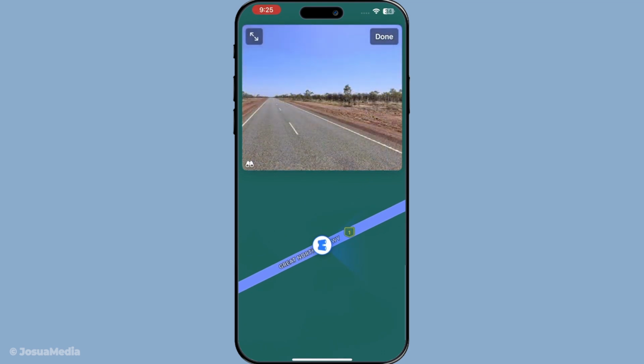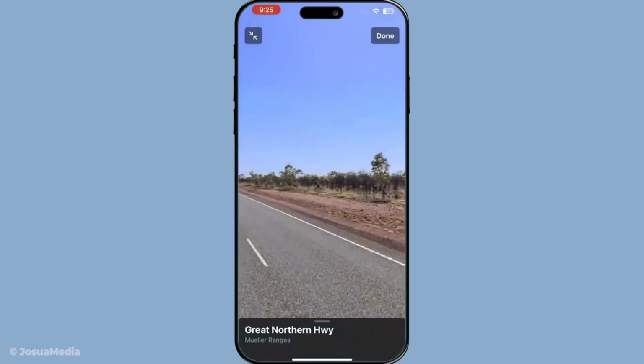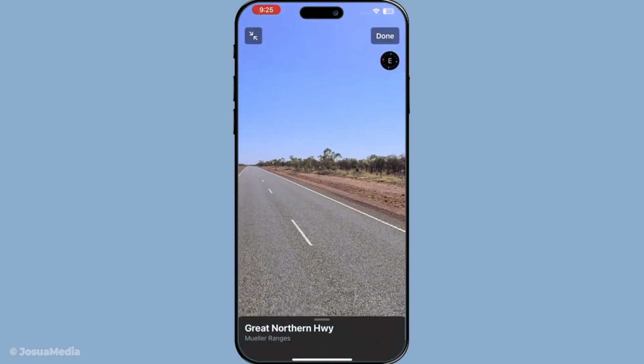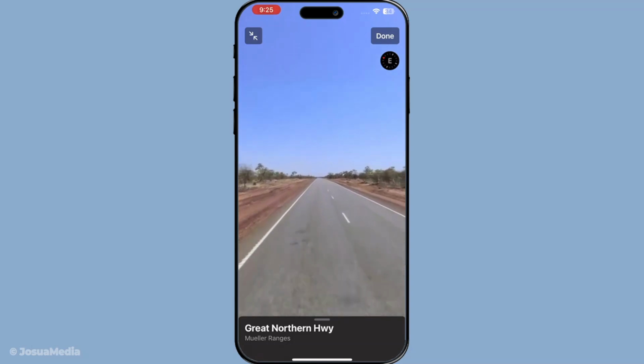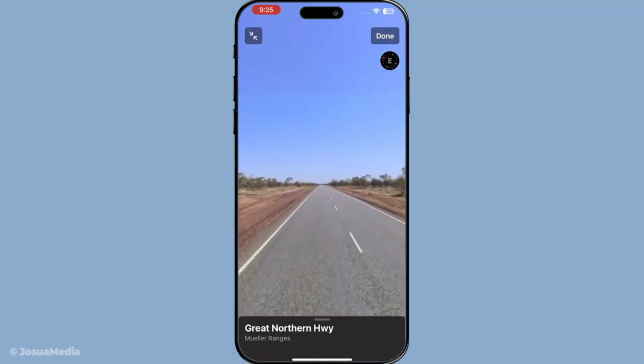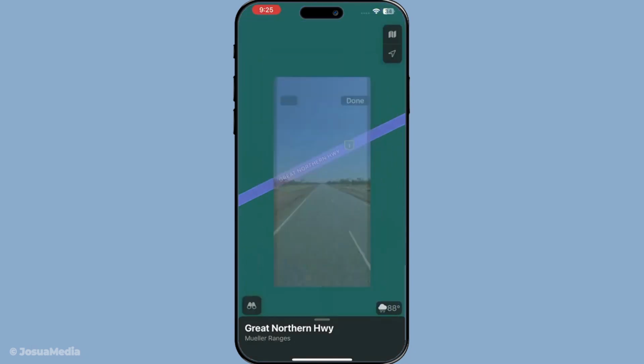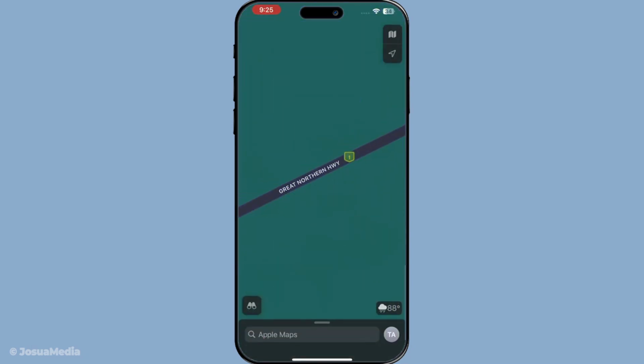If you want to adjust your starting spot, drag the small map overlay to a different street and continue tapping to walk from there. Take your time to explore storefronts, trailheads, or crosswalks so you know what to expect in real life. When you're done exploring, tap Done in the top right corner to close the view and return to the map. From here you can repeat the process for another street or switch back to regular directions.